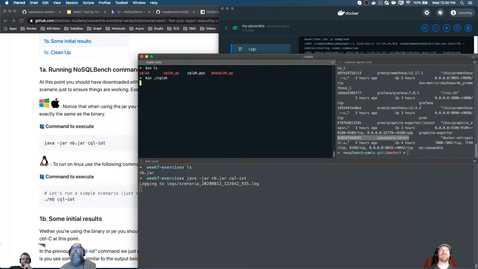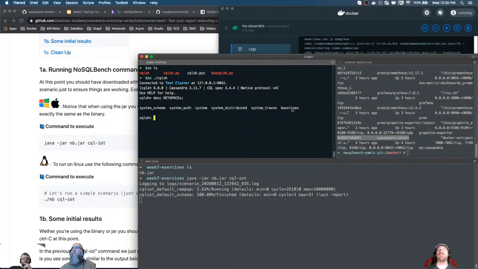To further that out, if I go to CQLSH and take a look at my key spaces, the one for NoSQL Bench by default is called baselines. That's the one it's going to create. So if I use baselines and take a look at the tables, I will have an IoT table. And if I select some data, there we go.